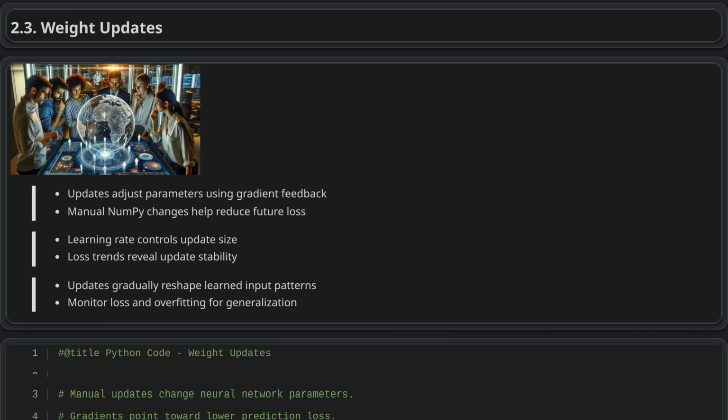Weight updates. Weight updates are how a neural network improves by adjusting its weights and biases to reduce future prediction errors. In a NumPy training loop, this means using computed gradients to manually change those parameter arrays. The key idea is that errors only help learning when they are converted into specific adjustments that make later predictions more accurate. The learning rate determines how strongly a model updates its weights based on gradients.